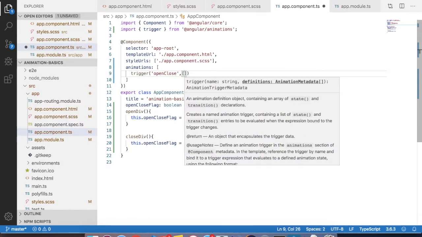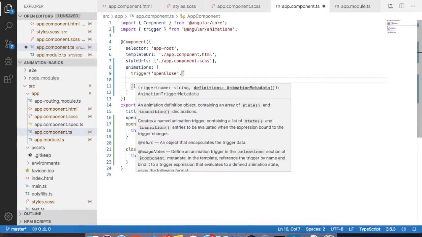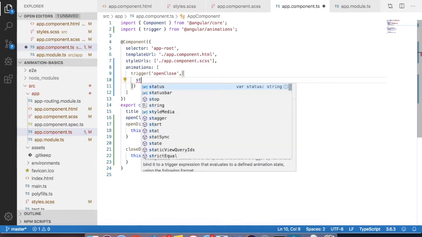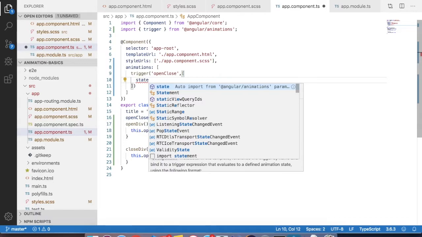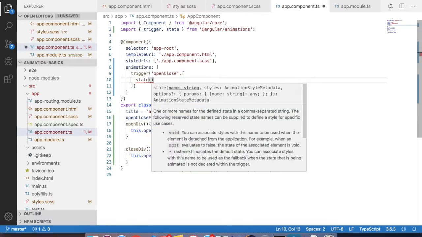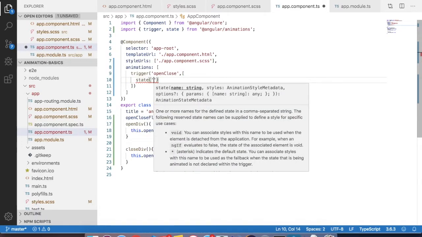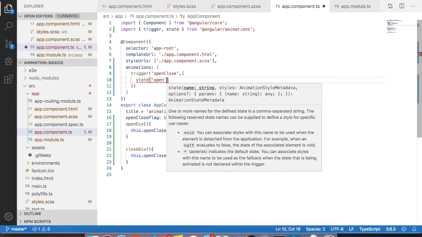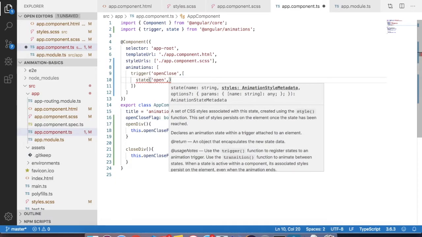So I'm going to have an array over here. In this array, I'm going to put some states, that there is an open state and a closed state. So let me put a state function over here. In the state, I need to define the name of that state. So this is my open state. In the open state, I am going to have a style function.